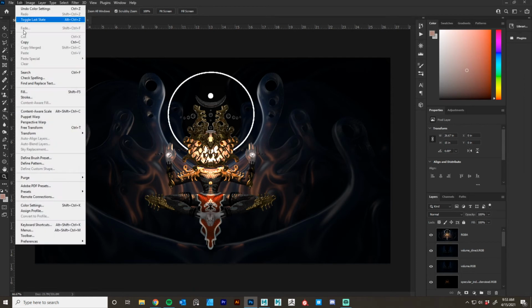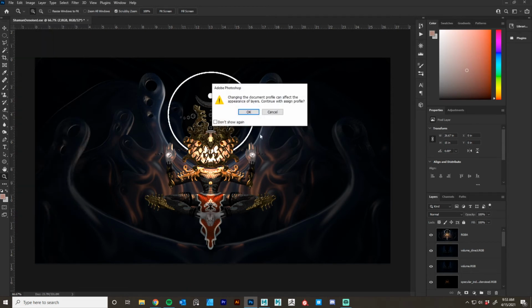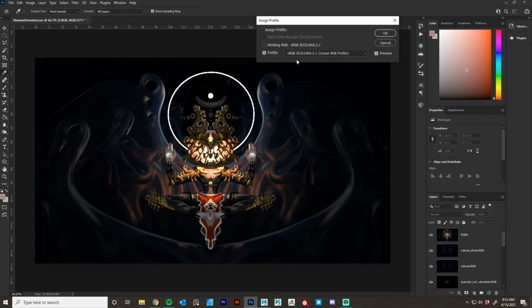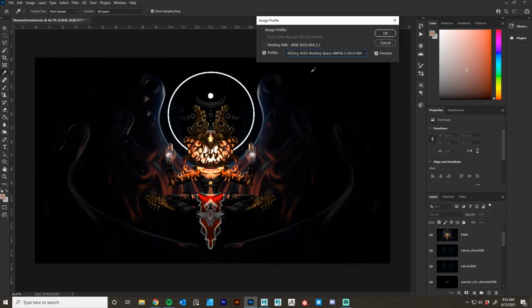So it's not color space, it is assign profile. That's what we need to do. Changing the document profile can affect the appearance of layers. We'll say okay, continue. And here we're going to change the profile from sRGB to ACES CG. And now we get our proper looking render here.